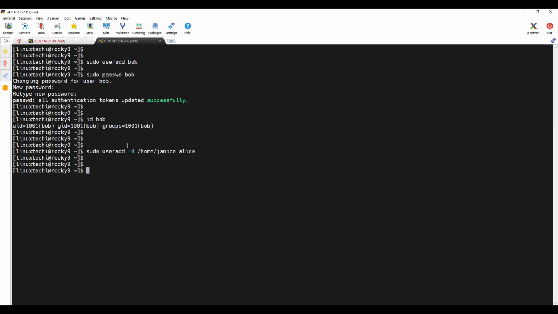Now without adding a password, let's check the attributes of the user Alice, and to do so, I'm going to check the /etc/passwd file, which contains information about users. Then I'm going to filter for the name Alice. As you can see here, the user Alice has a custom home directory at /home/Janice.